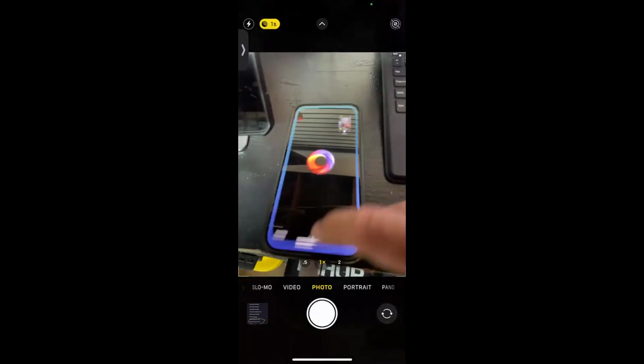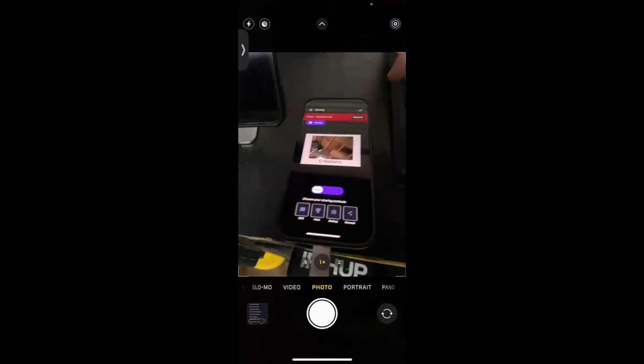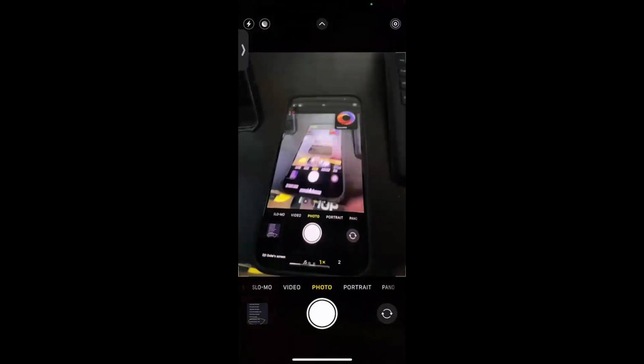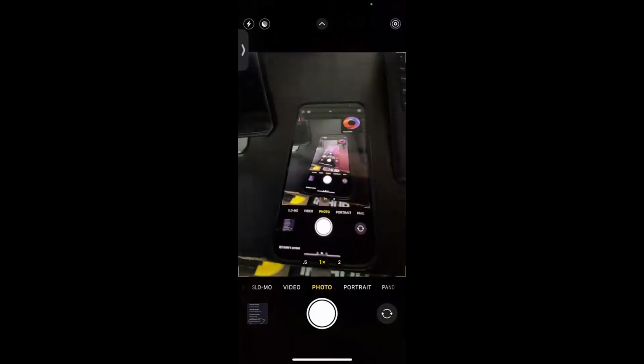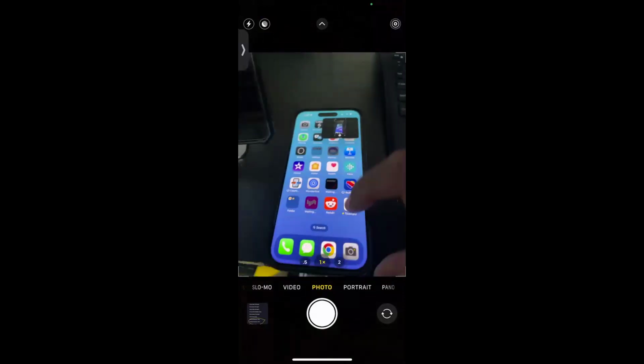Sorry, just navigating through the Zoom link. All right. Oh man, that's stuck there. But you get the idea.